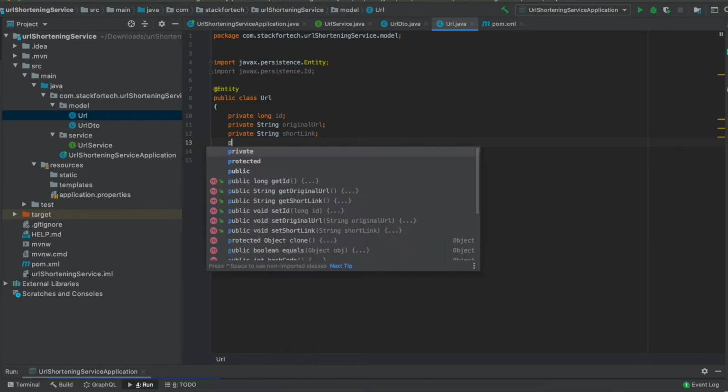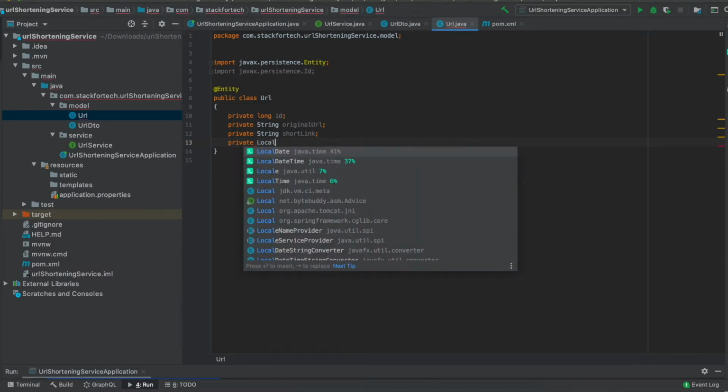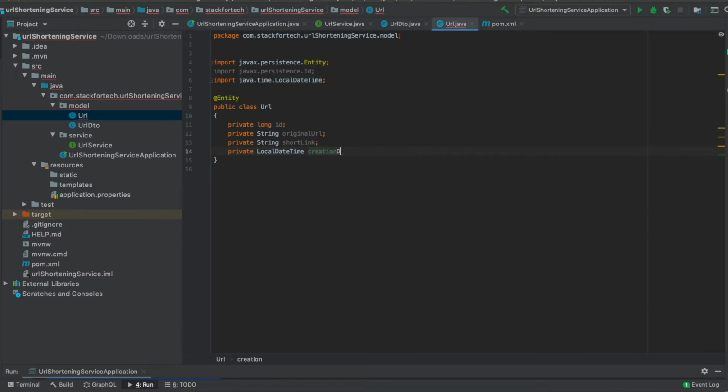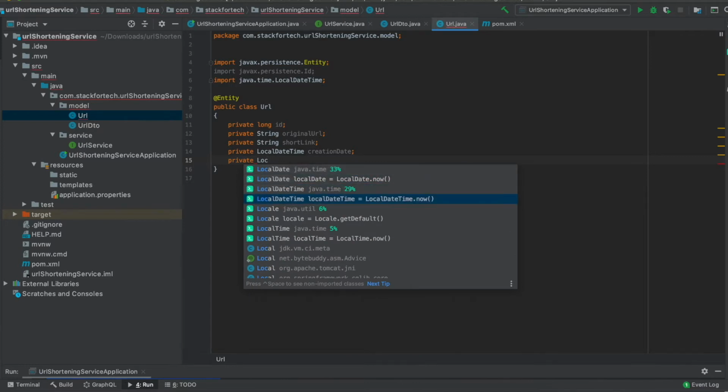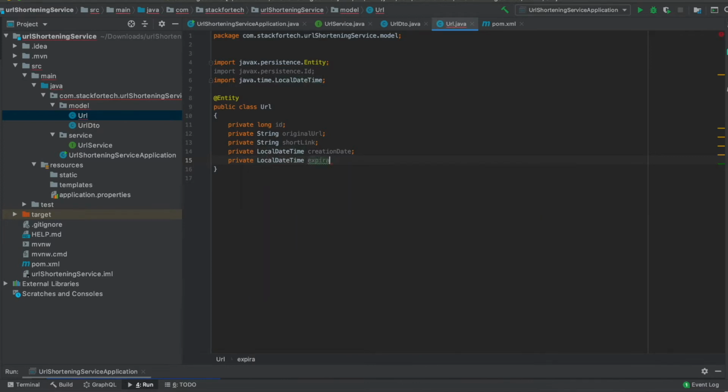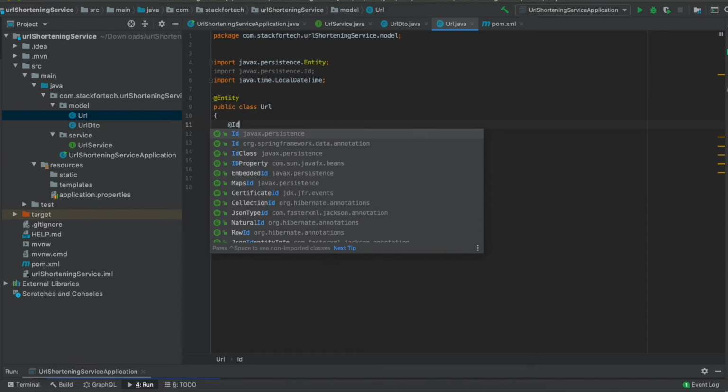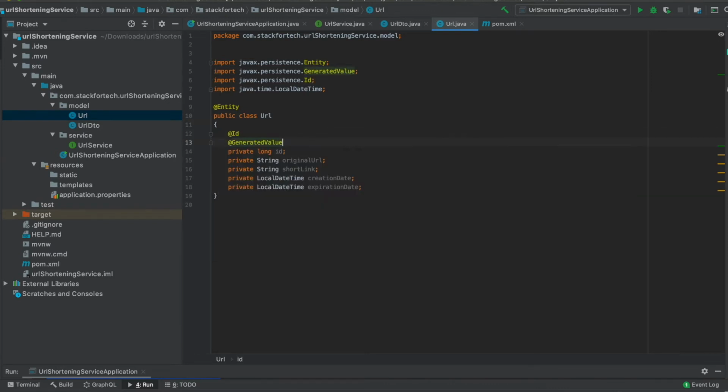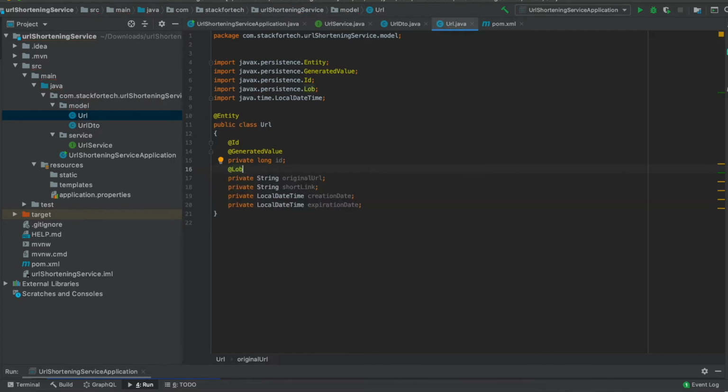The fourth would be a private LocalDateTime creationDate, and the next one would be a private LocalDateTime expirationDate. So let me annotate the ID, and this will be a generated value. Then the original URL, we are expecting it to be a long URL, so we will annotate it with @Lob. A short link will be very short, so we are not annotating it with any Clob or Lob data type. Now we will generate the getters, setters and constructors.